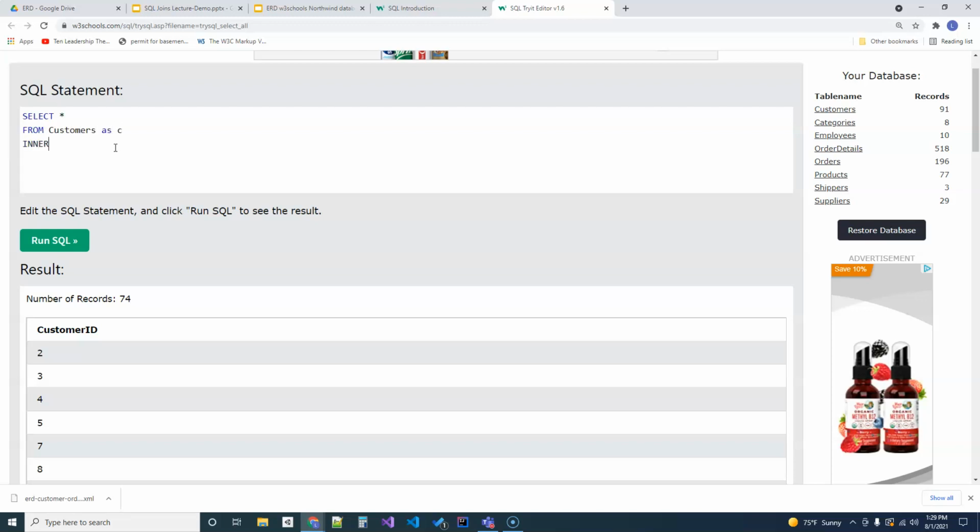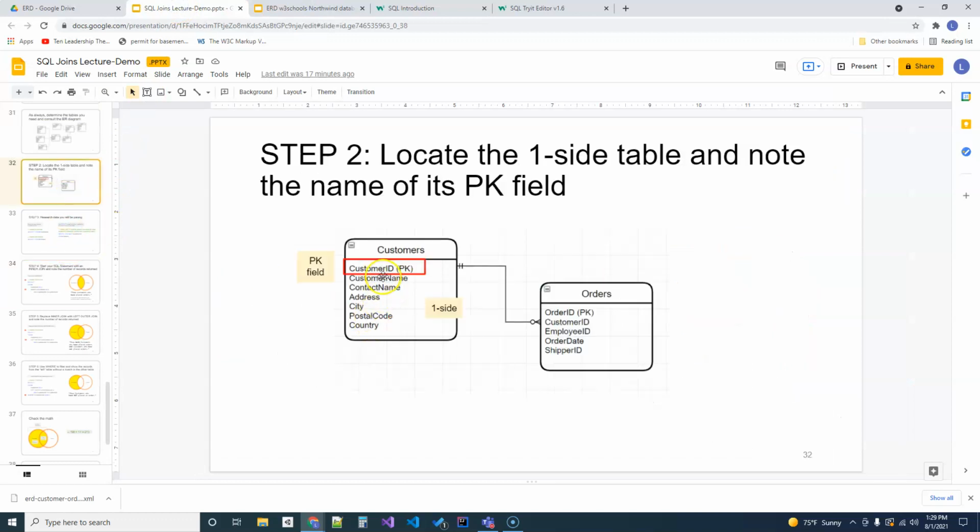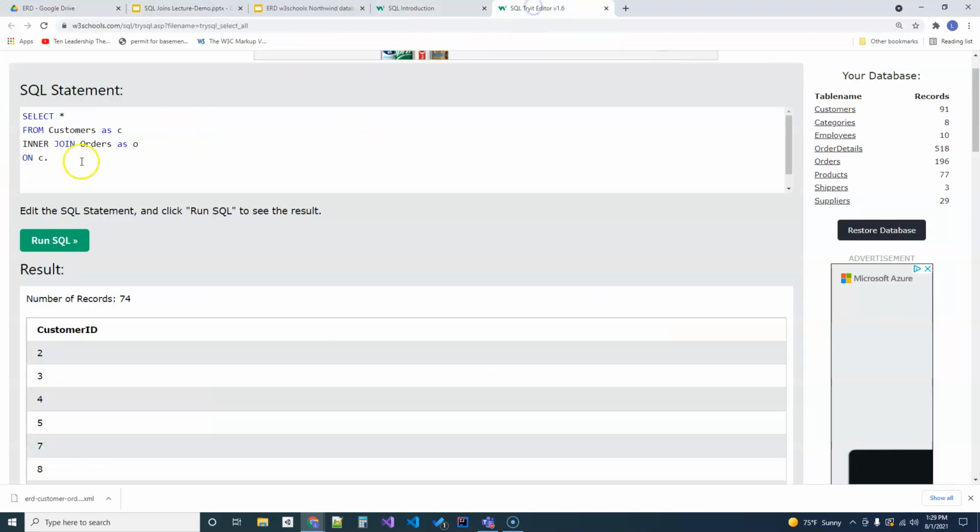So I'm going to say select star from, and again I'm going to start with customers as C, and then I'm going to do inner join orders as O, and then I'm going to do my on. And remember, I need to remember what that primary key is from the one-side table. That's customer ID. So that's how I know to use customer ID here, where C.customer ID equals O.customer ID.